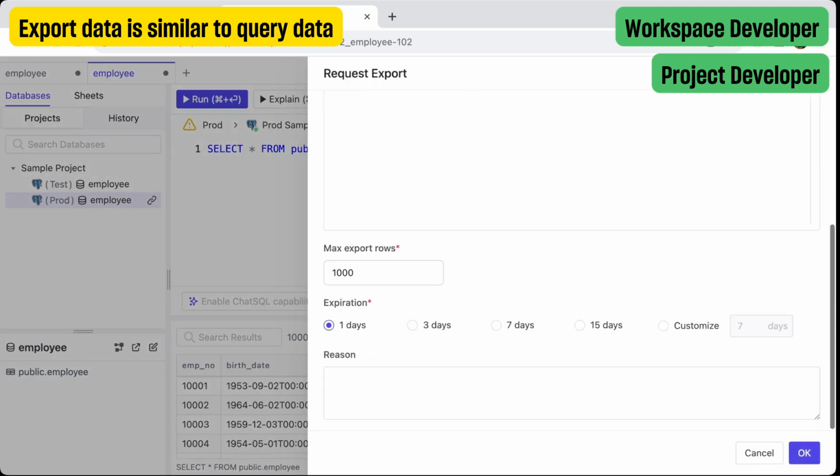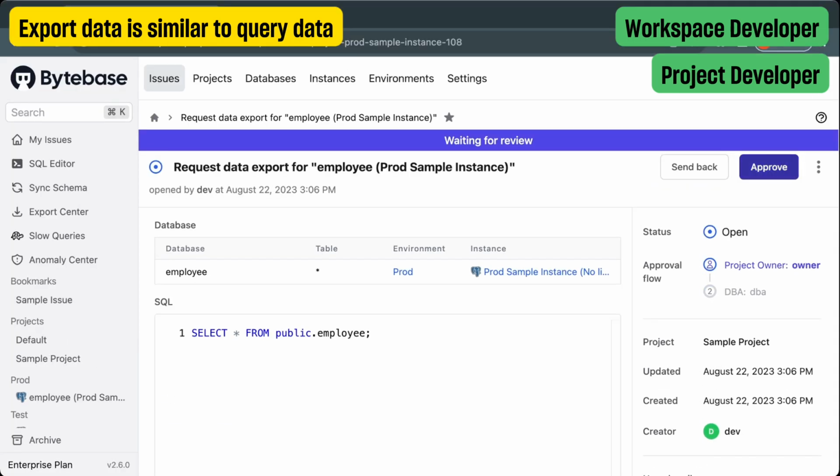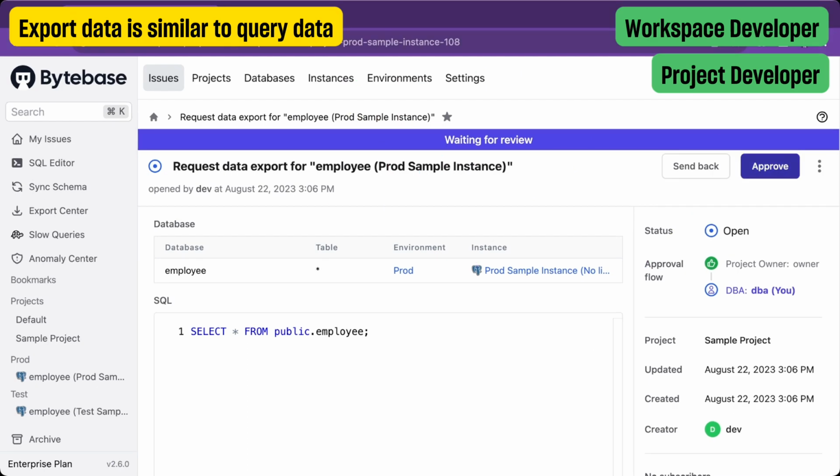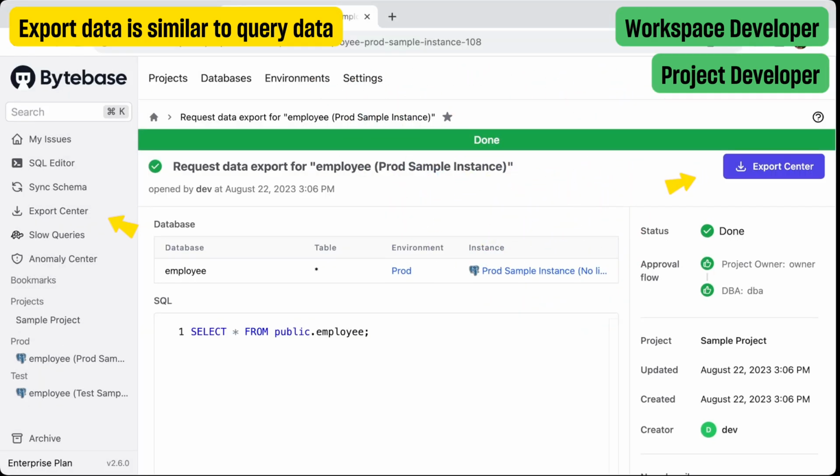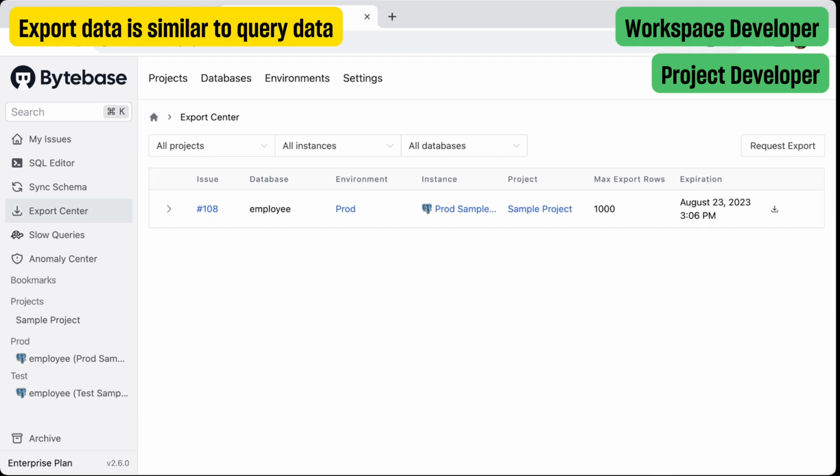Export data is similar to query data. The only difference is that after approval, you need to go to the Export Center to download within the valid date.